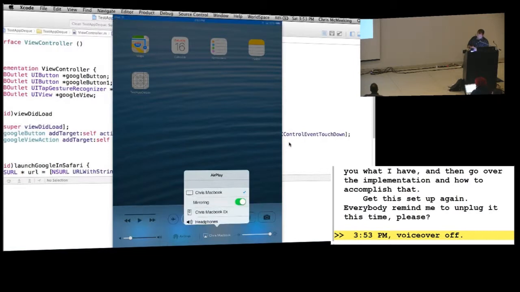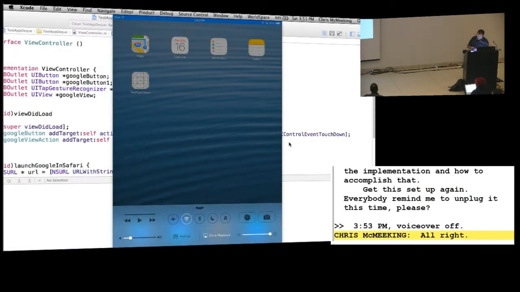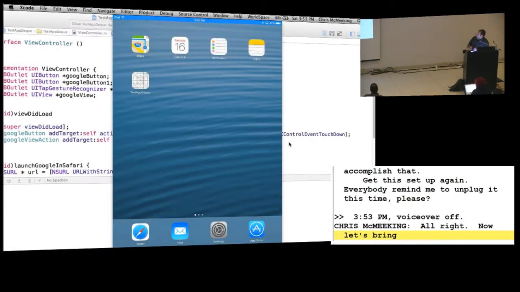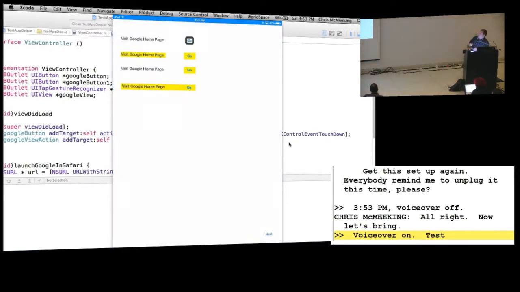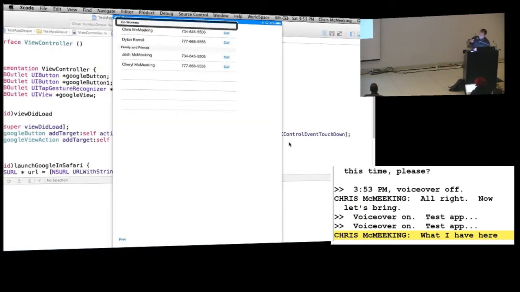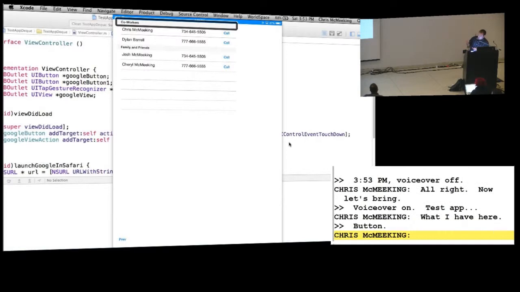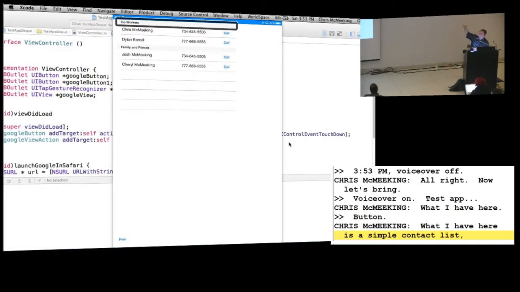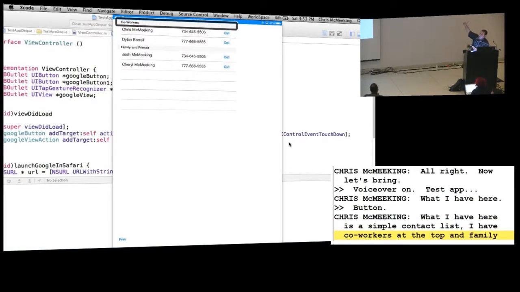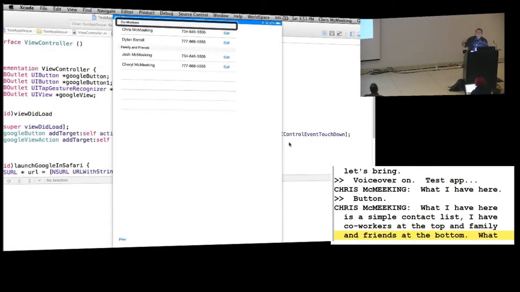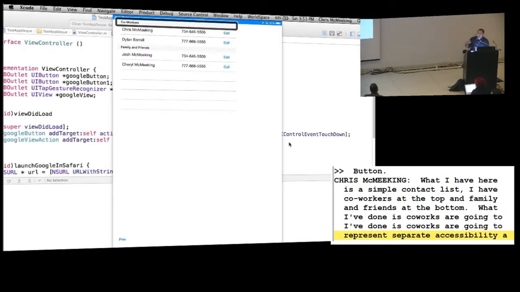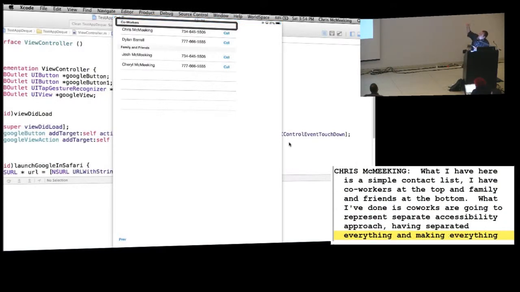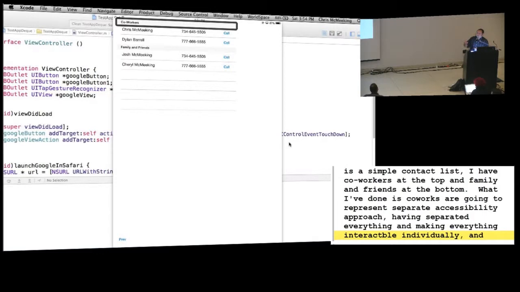Now let's bring VoiceOver on. Test app. What I have here is a simple contact list. I have coworkers at the top and family and friends at the bottom. What I've done is coworkers are going to represent this separate accessibility elements approach, having separated everything and making everything interactable individually. And for family and friends, you're going to see the one cell approach.